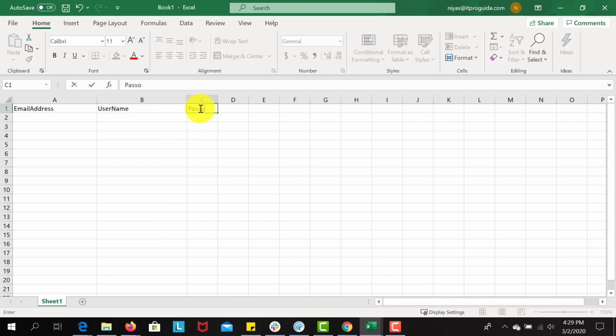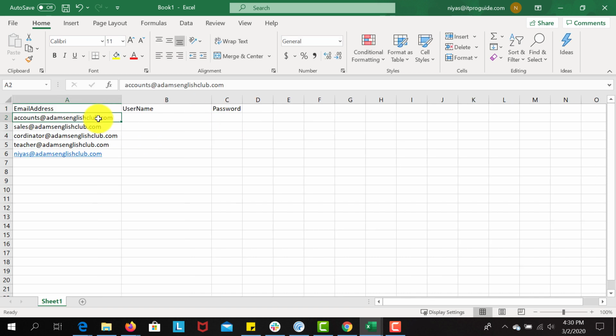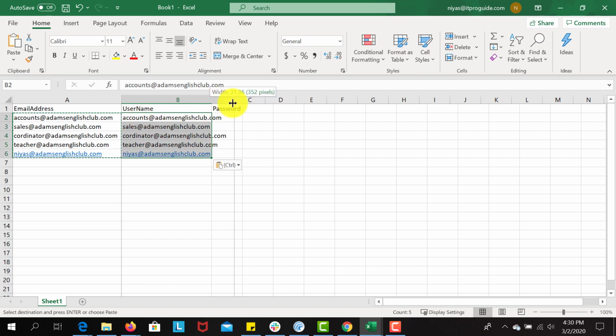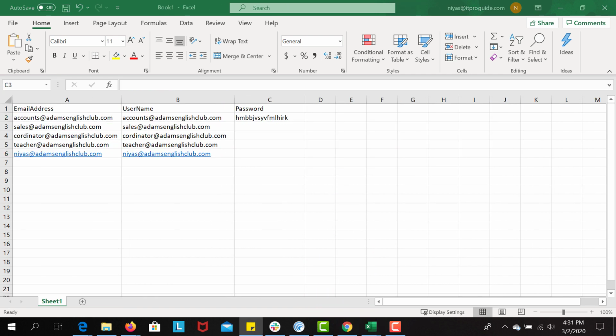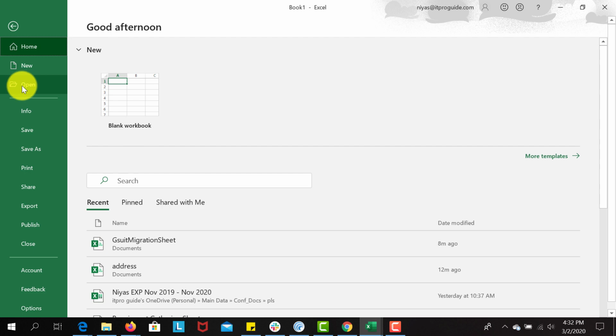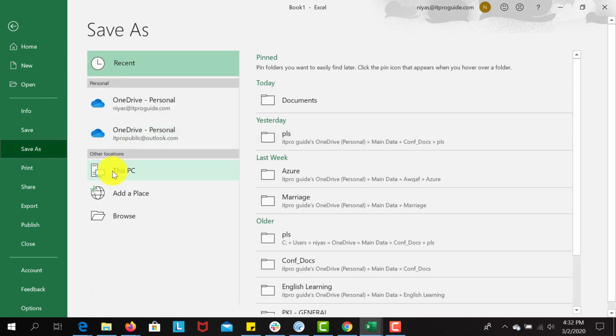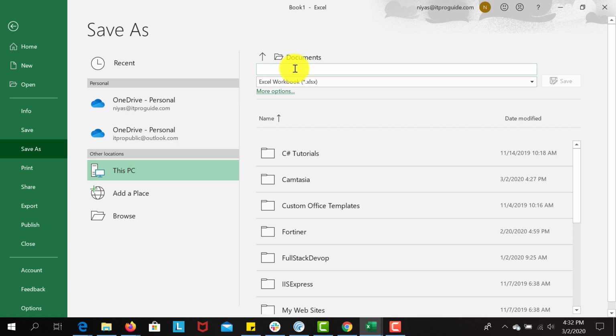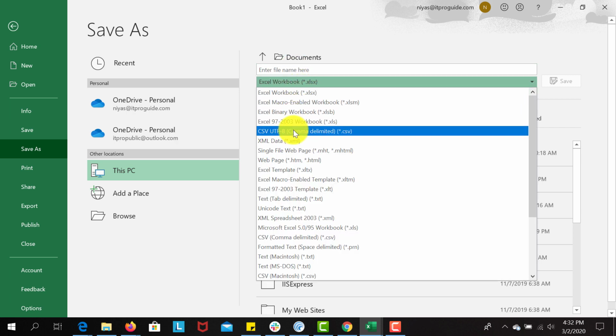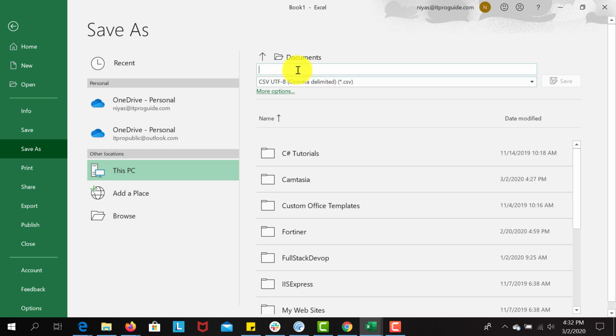Then passwords. Now you can enter the email address, then username, then application specific password. Now my list is ready. I'm going to save it as a .csv file. You have to make sure that the extension you have chosen is .csv when you save this file. Then I'm going to give a name for this batch list.